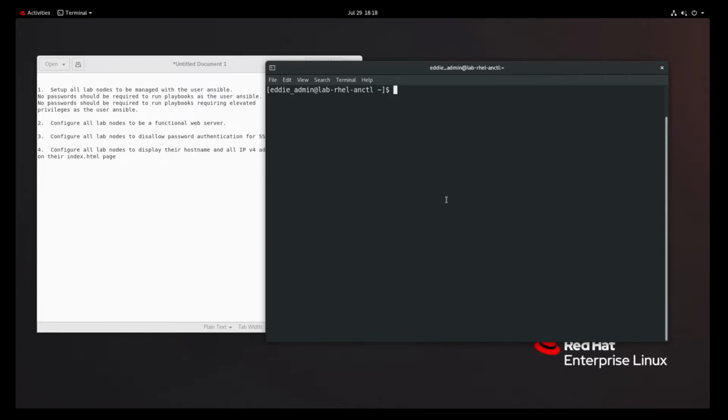So in this video, I'm going to look at the last objective within the Create Ansible Plays and Playbooks objective group, and that is create playbooks to configure systems to a specified state.